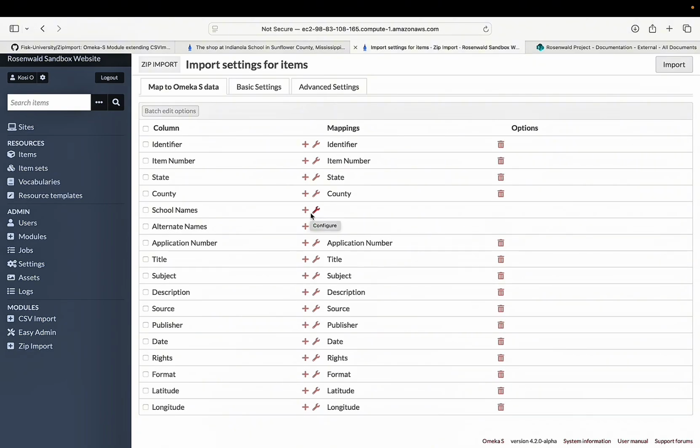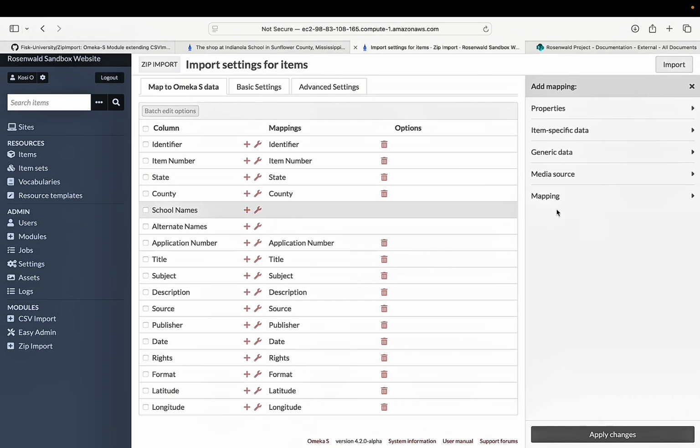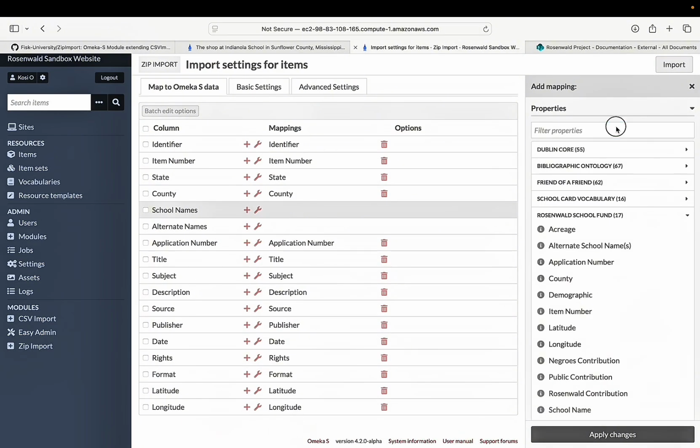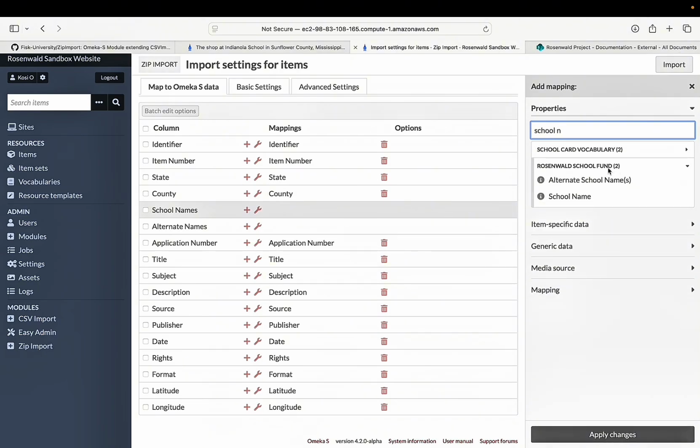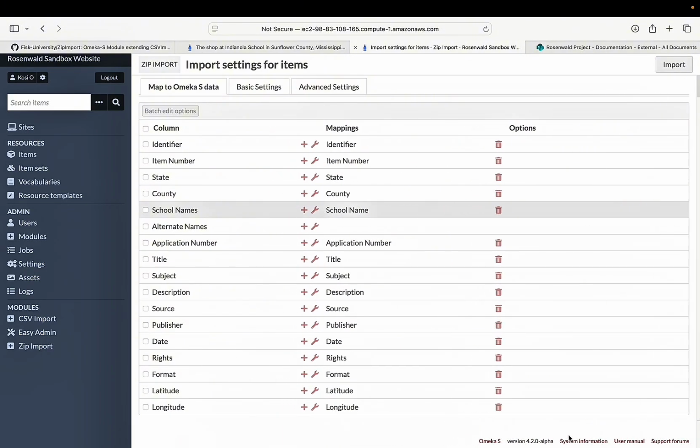So to give it the proper mapping, we would click on the plus sign which says add mapping, and then click on the drop down arrow for properties, and then you would begin typing school names. And then we would select school name that is under the Rosenwald School Fund because this is the most similar mapping name for what is in the column, and we would select this and click on apply changes.